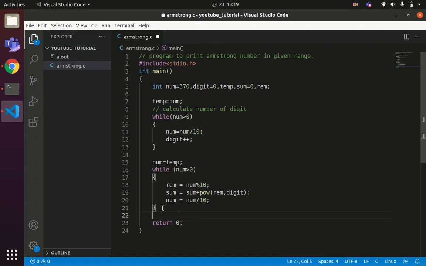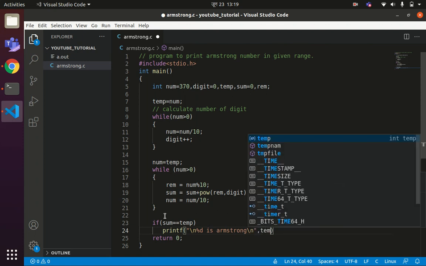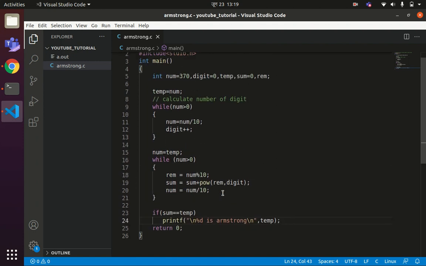Okay, so now the value of num will be reduced to 0 here, right? So we have to compare the value of sum with temp. If the value of sum and temp are equal, then we'll print \n %d is Armstrong. You can write temp here. Okay, now let us test the result.